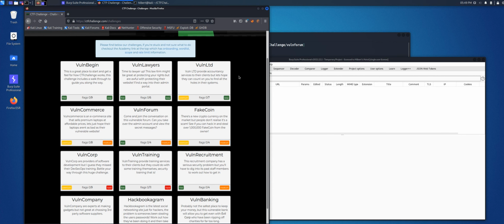So the challenge I wanted to do a walkthrough on today is this VulnForum one. Basically our goal here is, can we take over the admin account and view the secret messages?